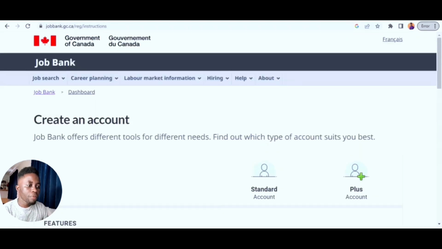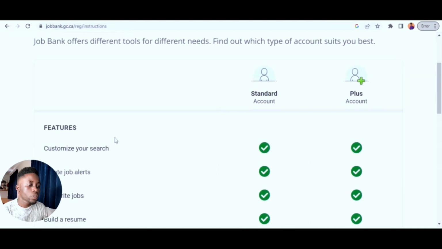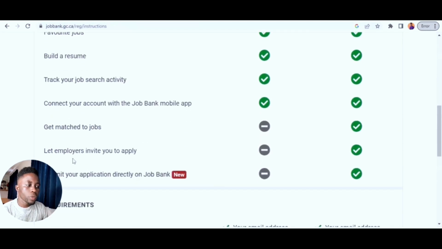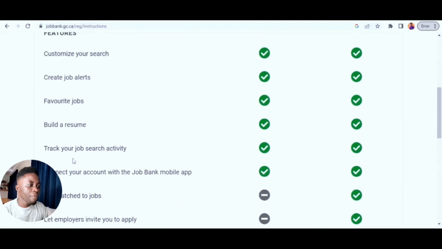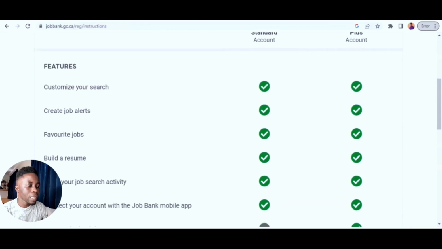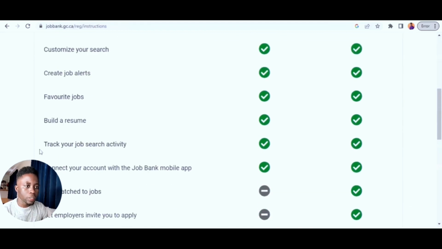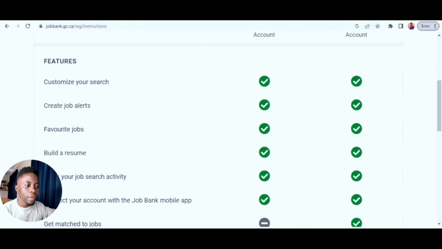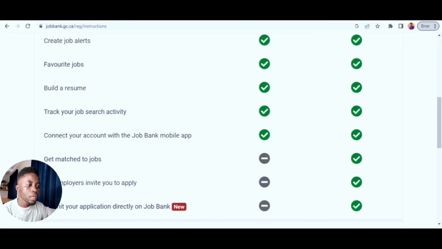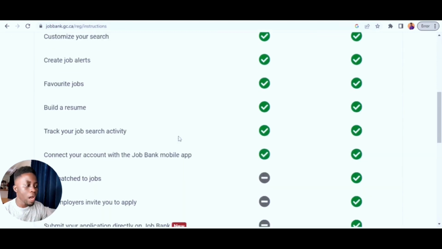JobBank offers different tools for different needs. So they have tools here, like building a resume and so on. There are two types of account here, the standard account and the plus account. With the standard account, you are able to customize your search, create job alerts, favorite jobs, build a resume, track your job activities, and connect your account with the JobBank mobile app. That means they have a mobile app.